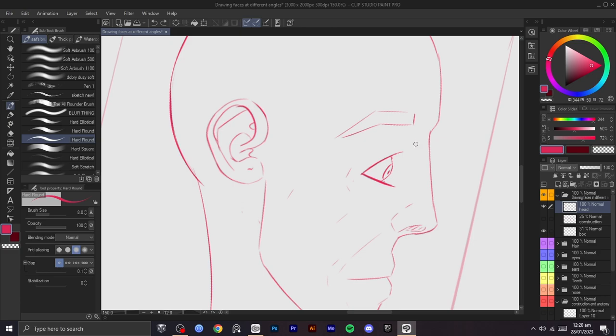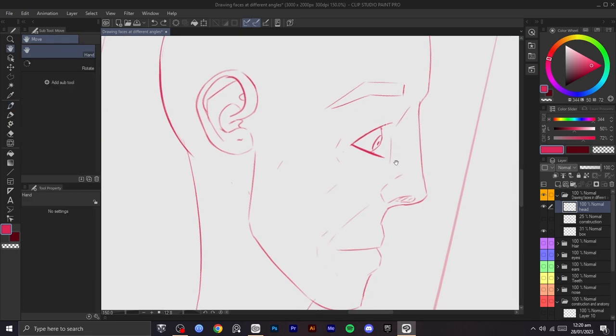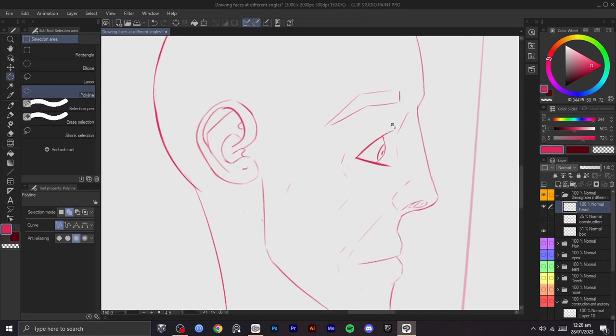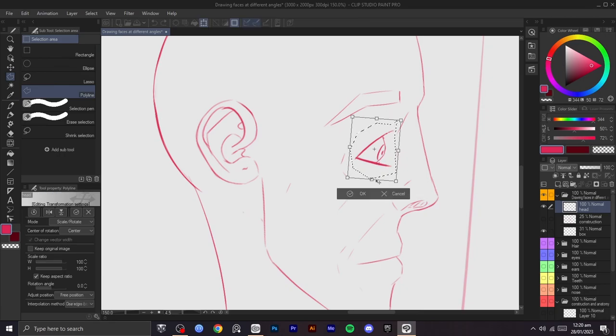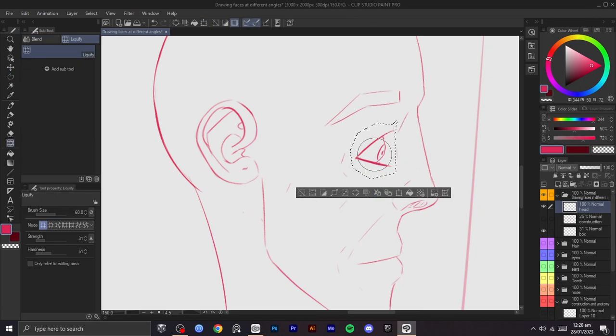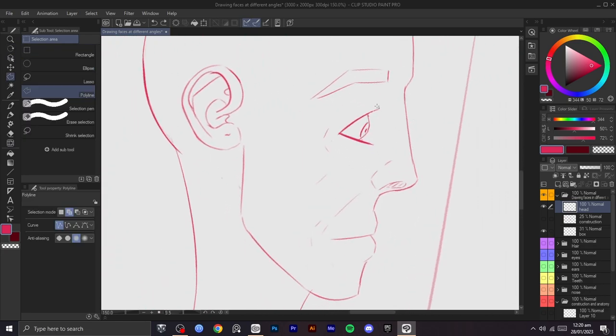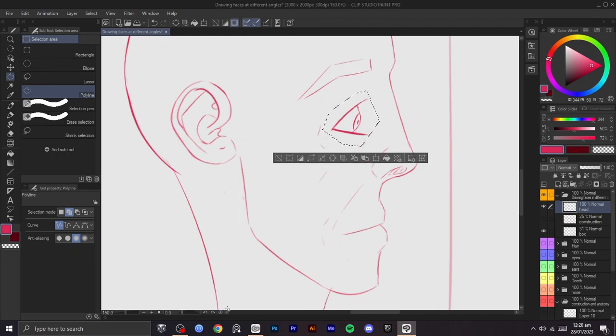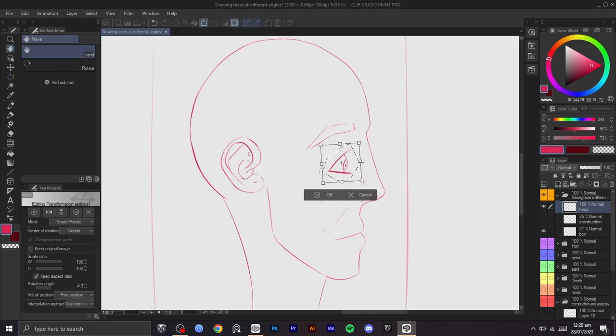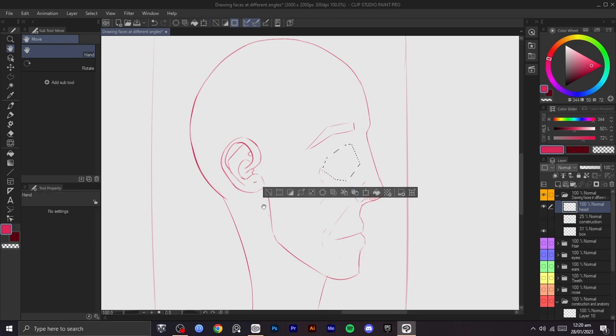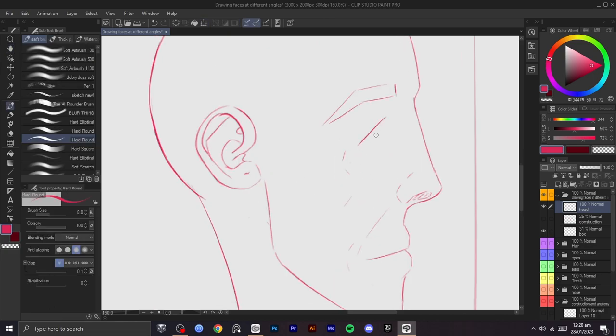Similarly, I'll draw this plane so it's easier to visualize the nose, like how it rotates and everything. In a second, I'll just draw the eye again since it looks really weird. There you go.